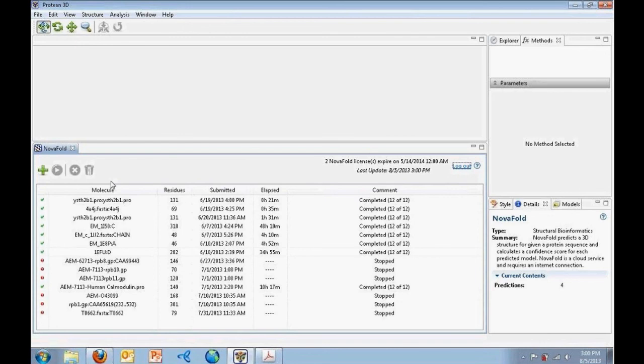But before I get into that, I do have a couple questions that came in here on Protean 3D and NovaFold. So I'll take a look at these. So the first question that we have here is someone noticed that I mentioned in the PowerPoint that additional programs come with the Structural Biology Suite, and what are those programs?